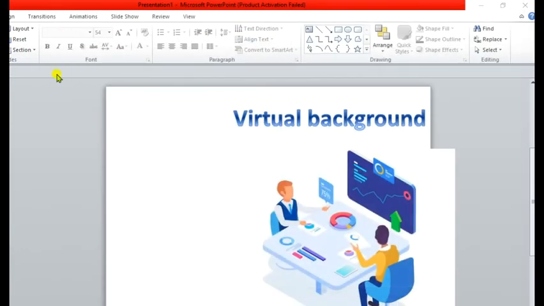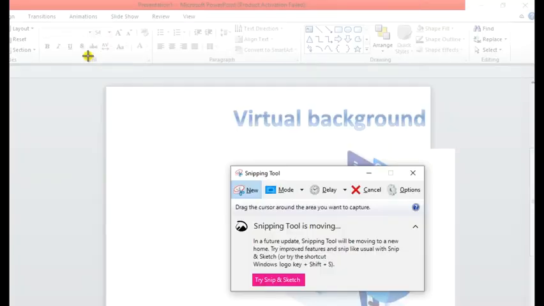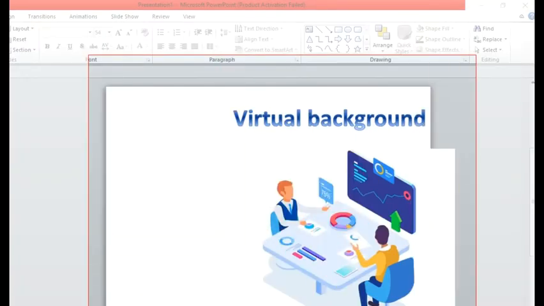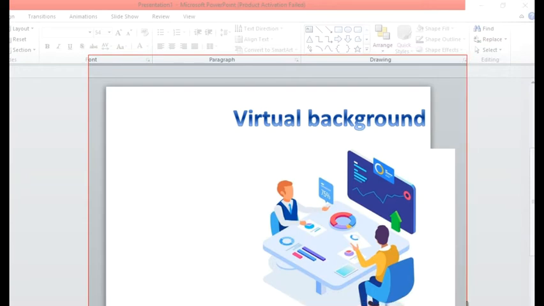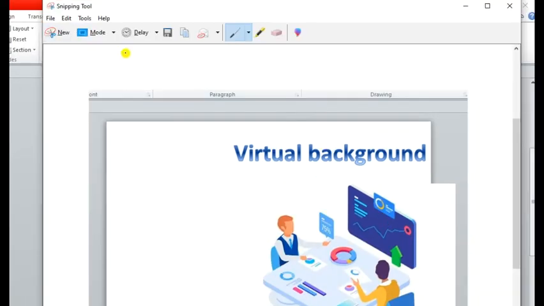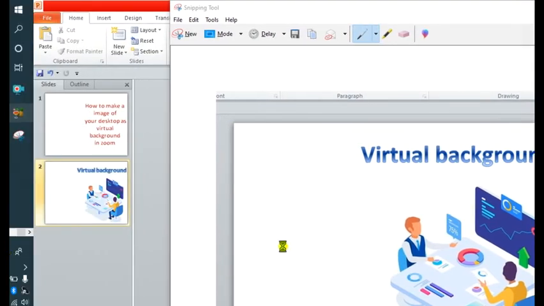See, once again I'm doing it. I'm going for New, and I'm going to take the image by leaving a space on all the other sides. Can you see that? Done. Now the next thing you have to do is click on File, and it will show you the option Save As. If you click on Save As, then it will show your desktop page like this.